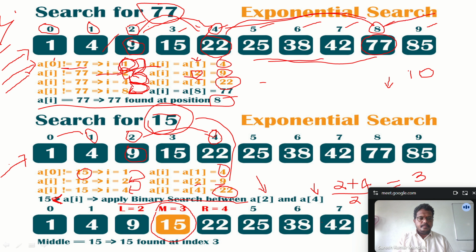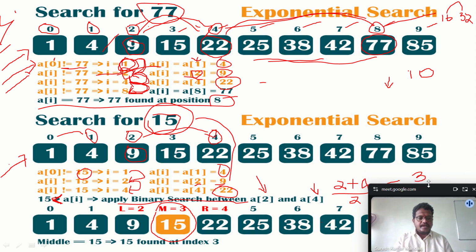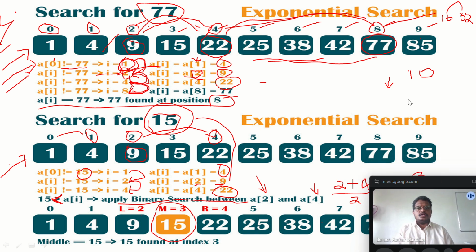After 8, where will you jump? 16. After 8 to 16 you are jumping, meaning how many values are you escaping? Almost 7. 16 to 32, how many values are you skipping? 15. So this exponential search will be useful for large data set values. If you want to implement it on hundreds, thousands, or lakhs of values, then use exponential search. Here the number of elements we are skipping is high while finding the target element.